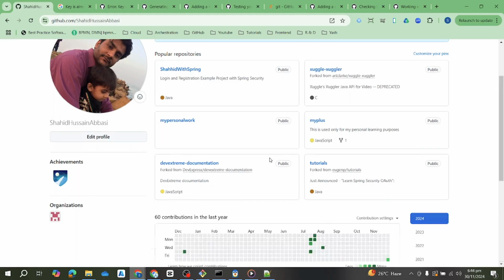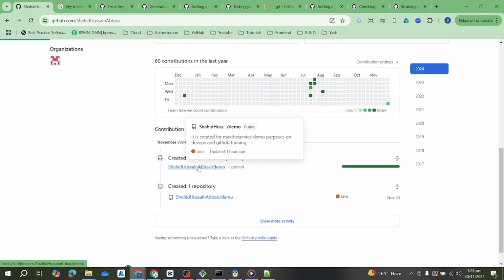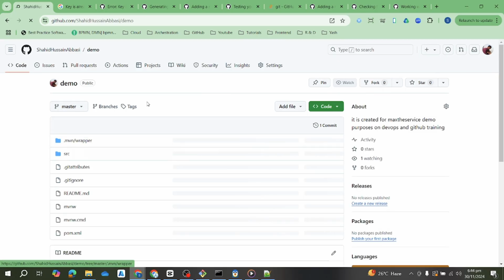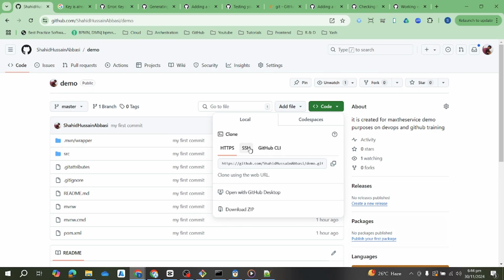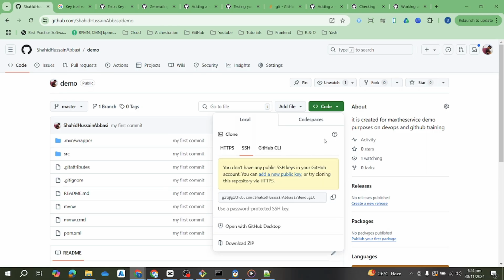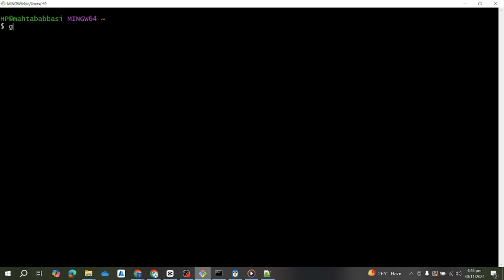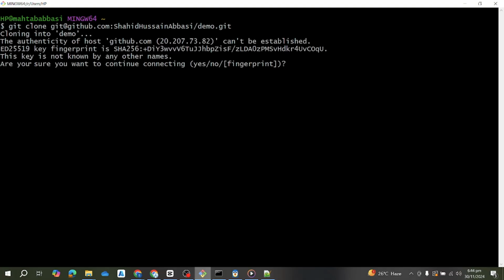Here you can see we have created a repo and also synced it with the GitHub server. Now I'm going to clone in a different way, with SSH, with Secure Shell. If I choose this method, let's see what happens. I copy it and just go to Git Bash and let's start with cloning. I have to paste here, cloning the demo, and you can see that the key is not known by any other names, right?